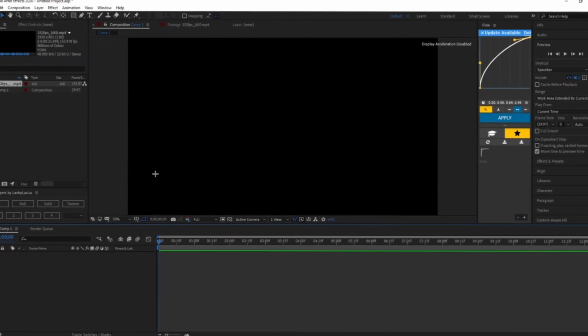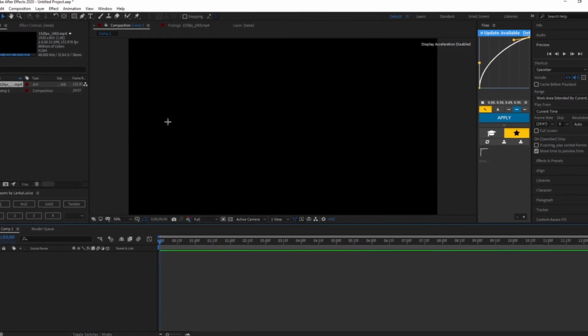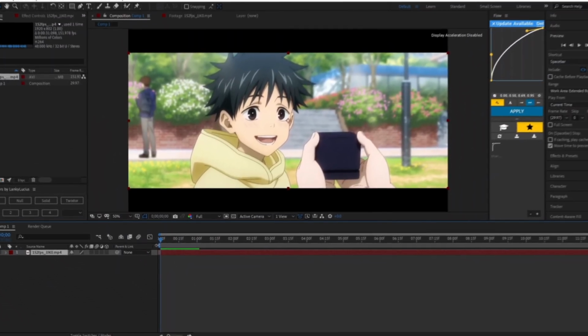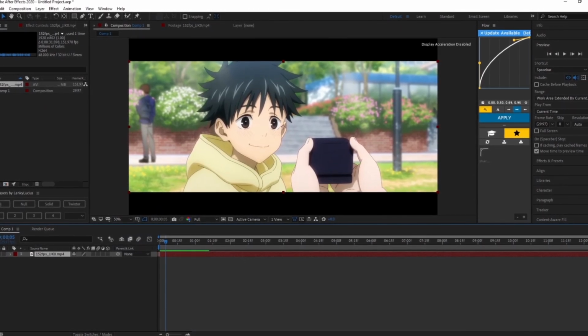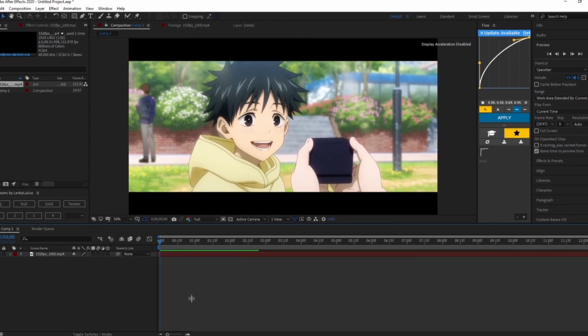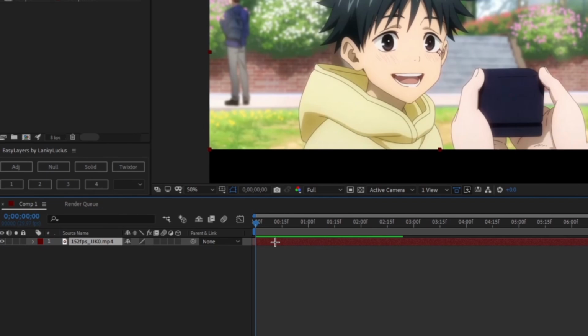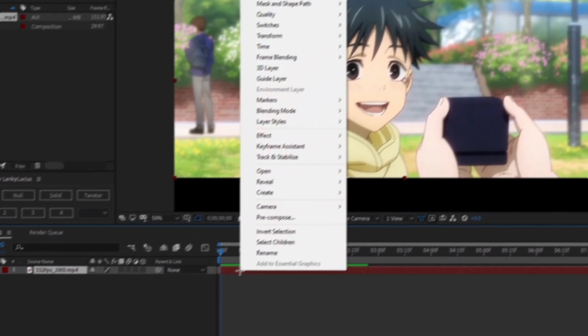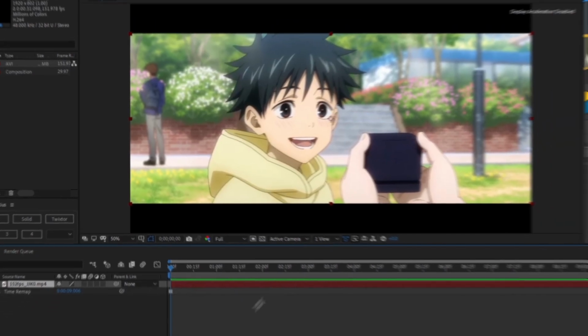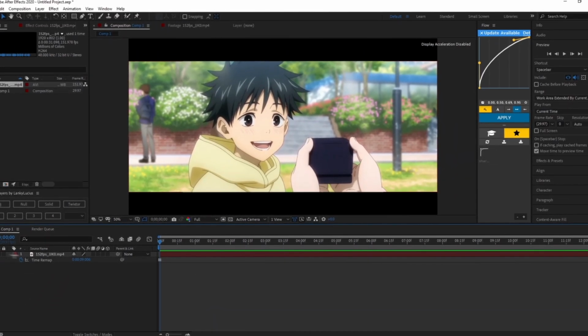Okay, so first thing you're going to want to do is go in your comp and then drag your clip in. Now if your clip is moving, like a normal clip, and you just want one frame to mask out, click on your clip, then right click it, and then go to Time, and then go to Freeze Frame. So once you have that, your whole clip will be freeze framed.